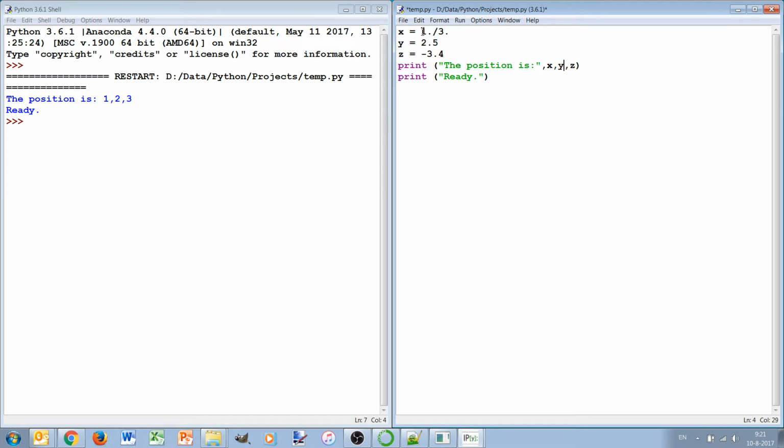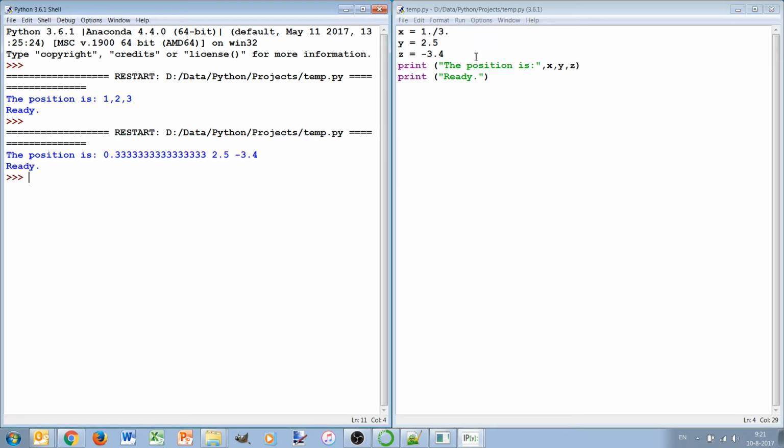In this case, because we have a division 1/3, it will by default be a floating point variable, because in Python 3, even if you divide integers, when it cannot solve it with an integer, it will make it into a float. So now the position is x, y, z, ready. Let's see if this runs and what it produces. And we see indeed the position is 0.333, 2.5, minus 3.4.